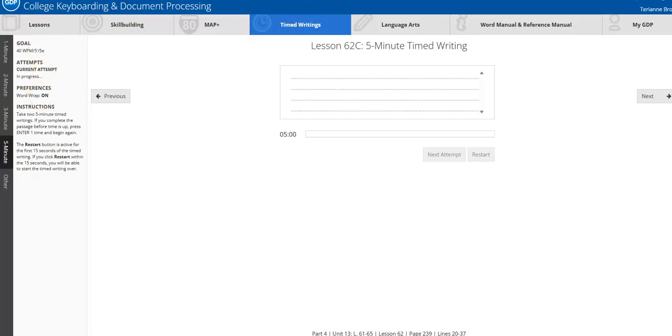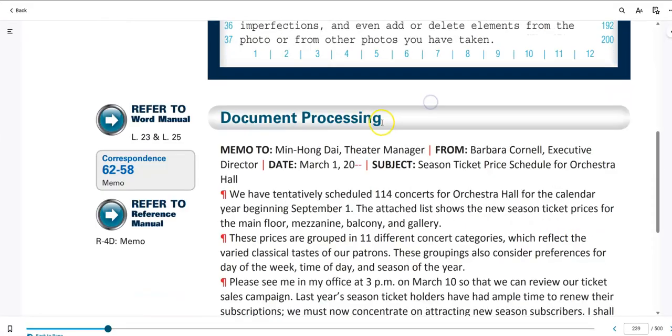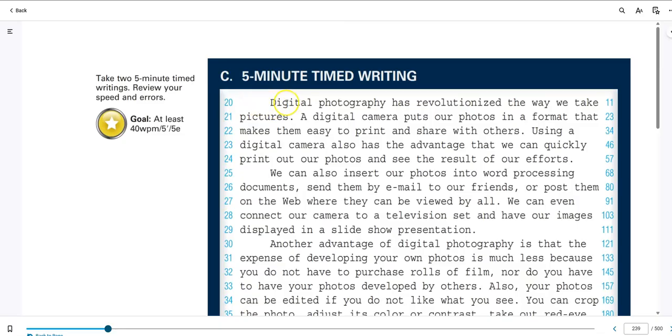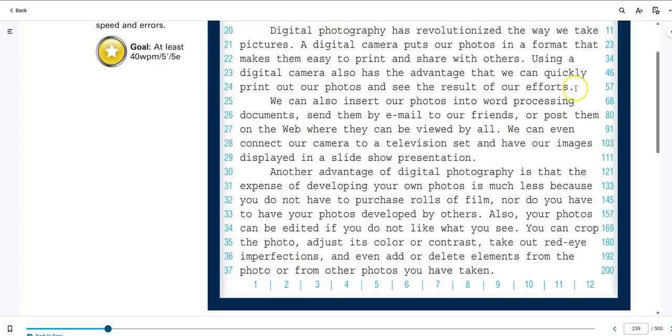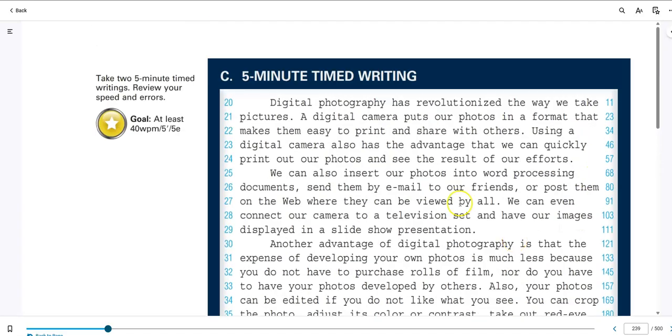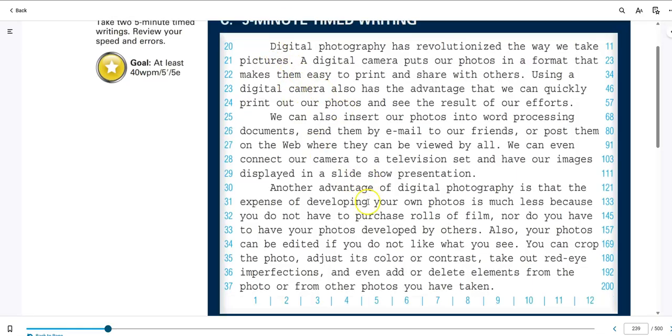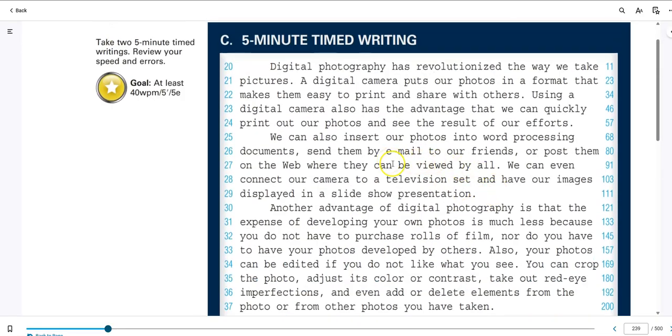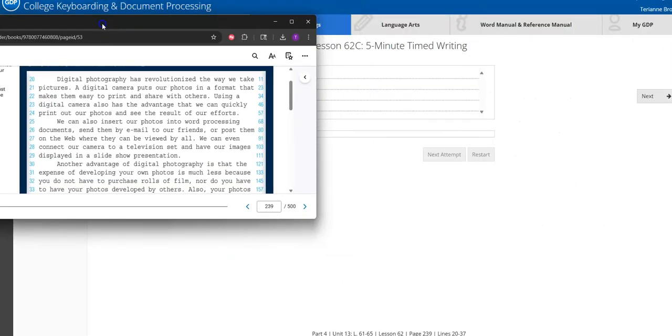Word wrap is on, and what that means is that you're going to type it as you see here, but notice that it says digital photography has revolutionized the way we take. So you're not going to press enter after the word take. You're just going to continue on typing. The only time that you're ever going to press enter is after each of the paragraphs. If you finish typing all 3 of these paragraphs before the 5 minutes is up, you need to continue typing those 3 paragraphs over and over again until the 5-minute timer has stopped.